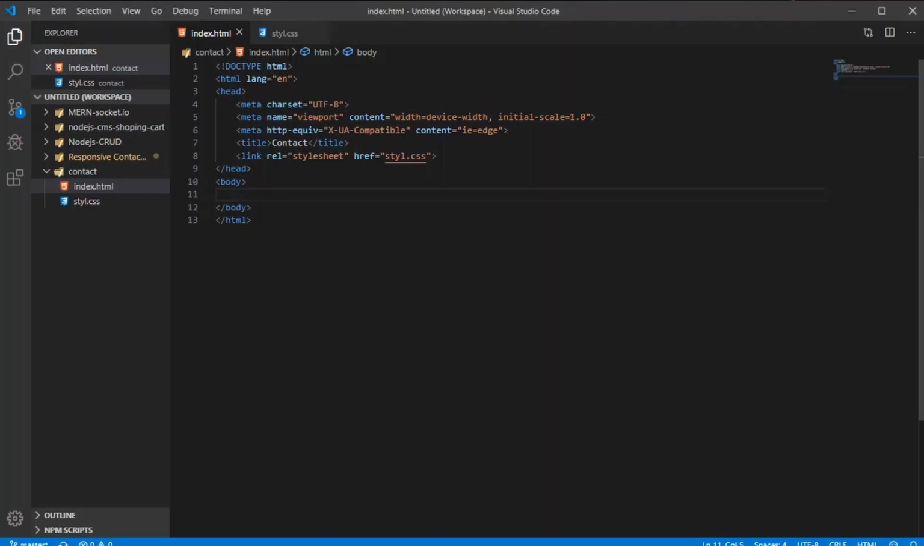Just give a dot, wrapper and tab. It will give us a div with a class of wrapper. This is what Emmet does. In Visual Studio Code, Emmet is added by default. And this is for our ID. Just write a hash, and the ID name will be contact. Inside this div, if I write hash and contact, it will give us a div with an ID.